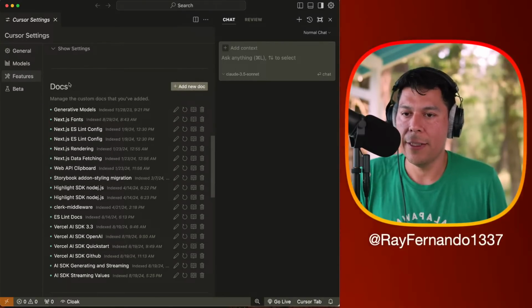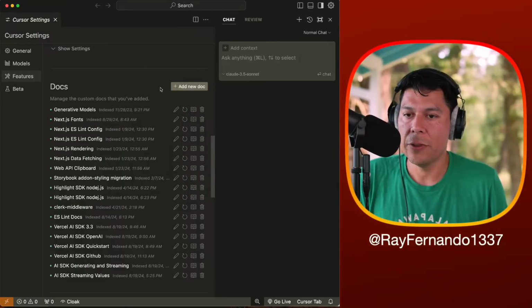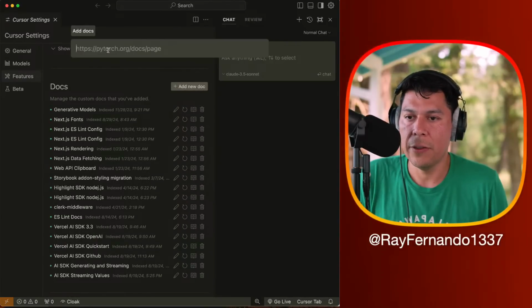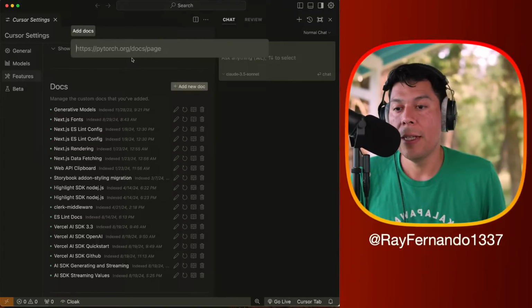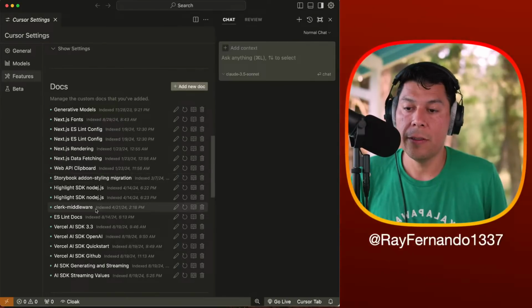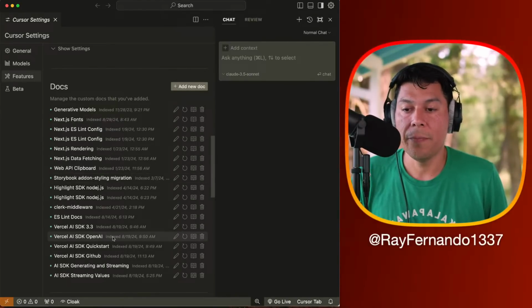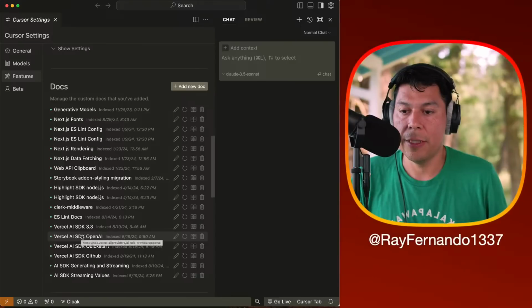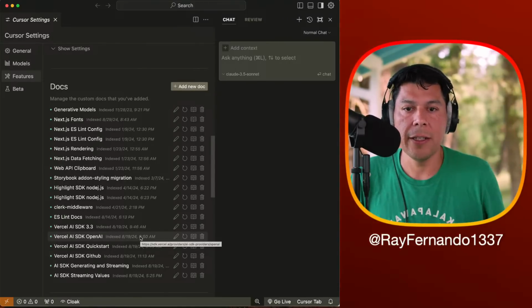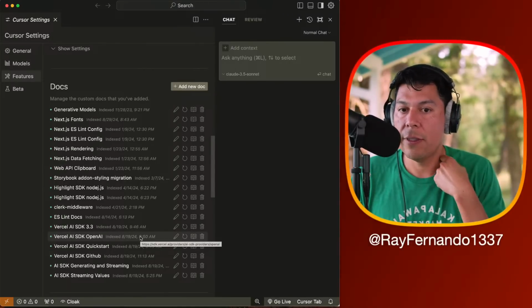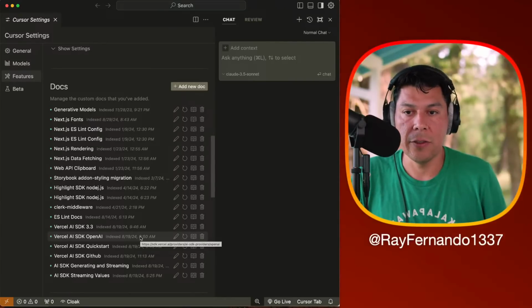So in the docs section here, these are actual documentation. If you add a new doc, you can give it a URL to any documentation and it'll put it right in there. When you give it a name and you want to reference it, for example the OpenAI SDK, we'll just hit @ and then put this file name, and then we'll say, please implement this using the documentation there. And it should be able to use that information from that documentation and try to implement it.